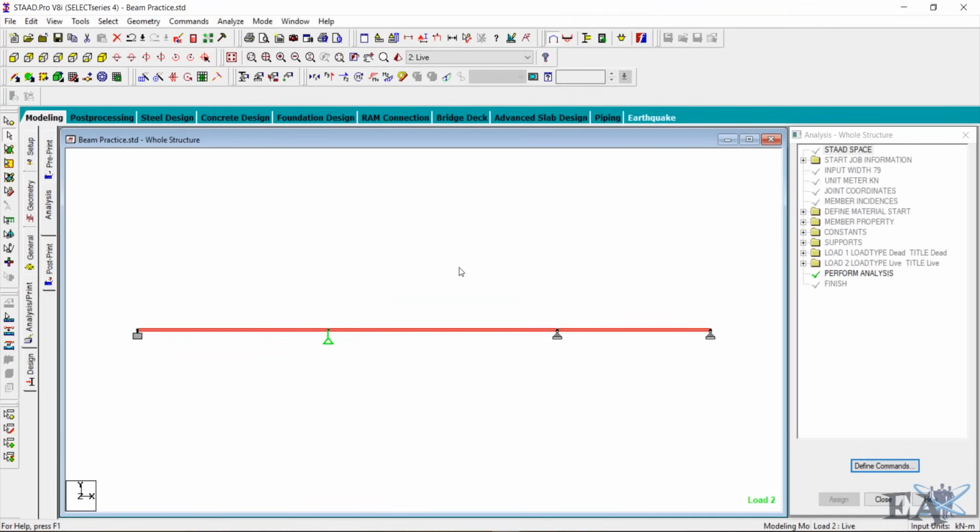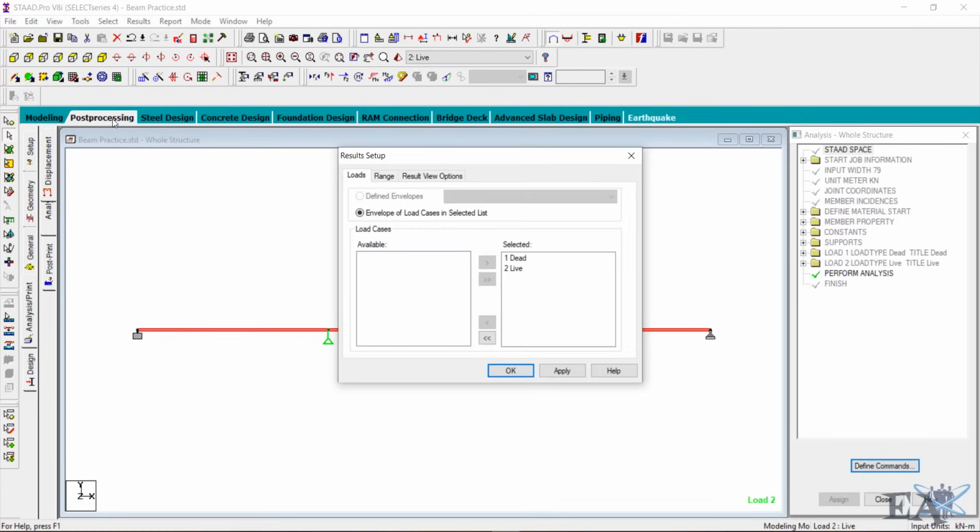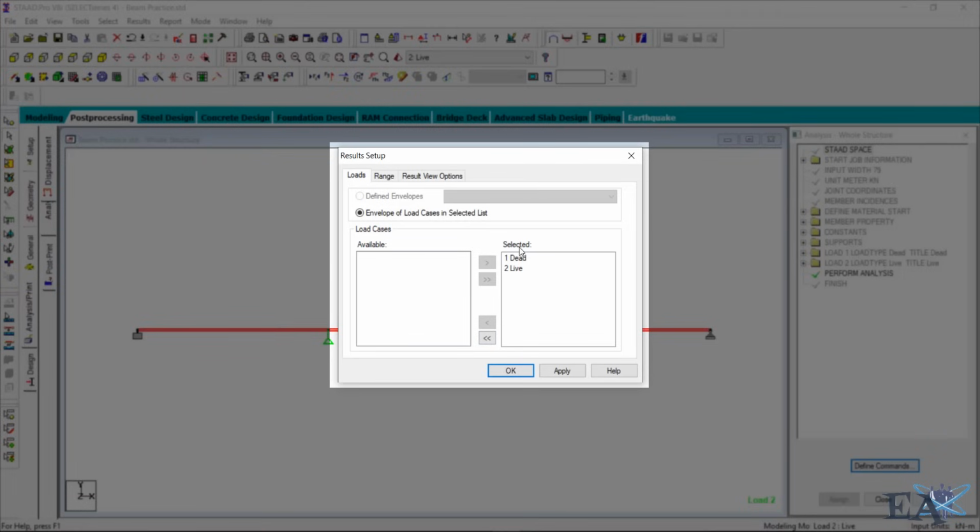After analyzing our structure, let us see the bending moment and the shear force diagrams. For that, we will go to the post-processing mode. Left click on the post-processing mode. Here the selected loads are dead and live. If these loads are here in your case, good. These two loads should be in the selected portion. Click on OK.